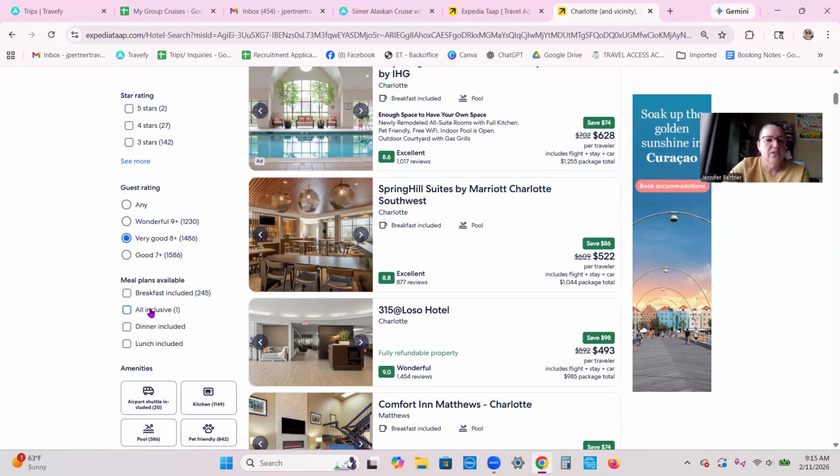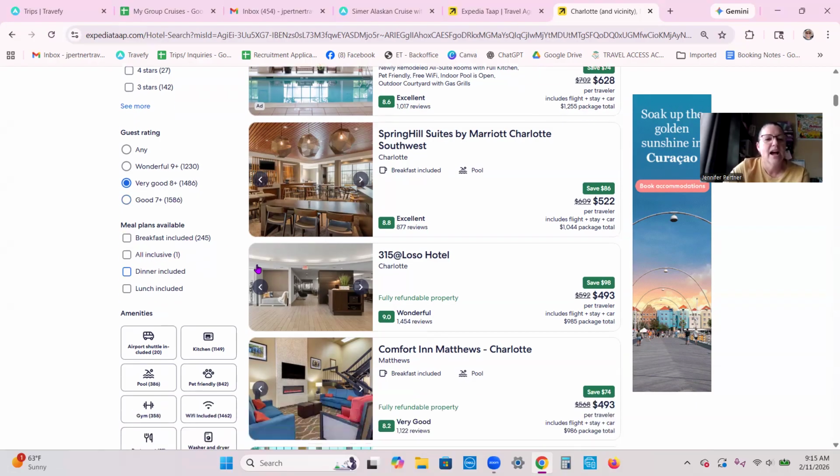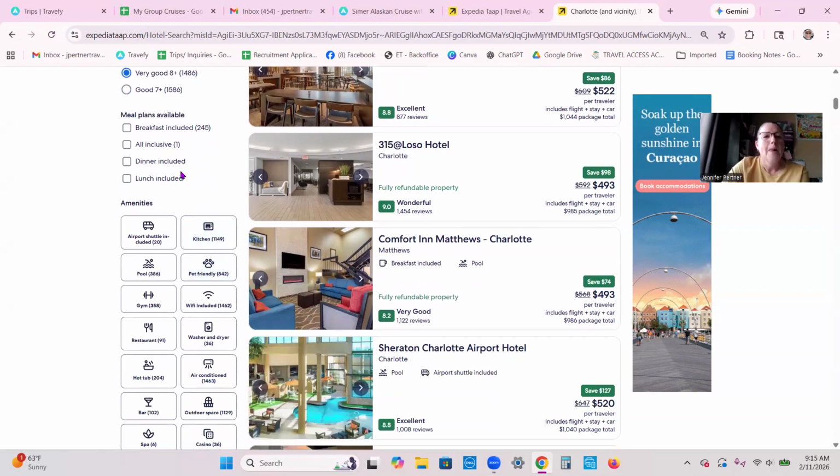And again, you can filter these if your client wants breakfast included, all inclusive. Oh, there's an all inclusive in North Carolina. That's interesting. I might have to check that out. But anyway, so different things, right?